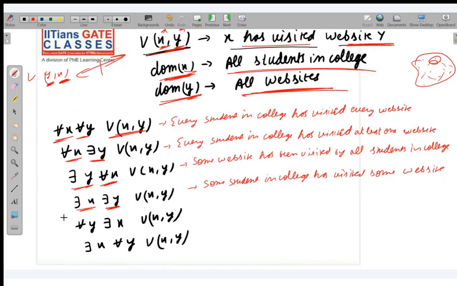What do you mean by this? Every website has been visited by at least one student. Are you able to get it? There are lots and lots of websites on the internet, and each and every website has been visited by at least one student. So there is no website which has not been visited by any of the students. No website is there in the entire internet which has not been visited by any student in the college. So every website has been visited by some student in the college.